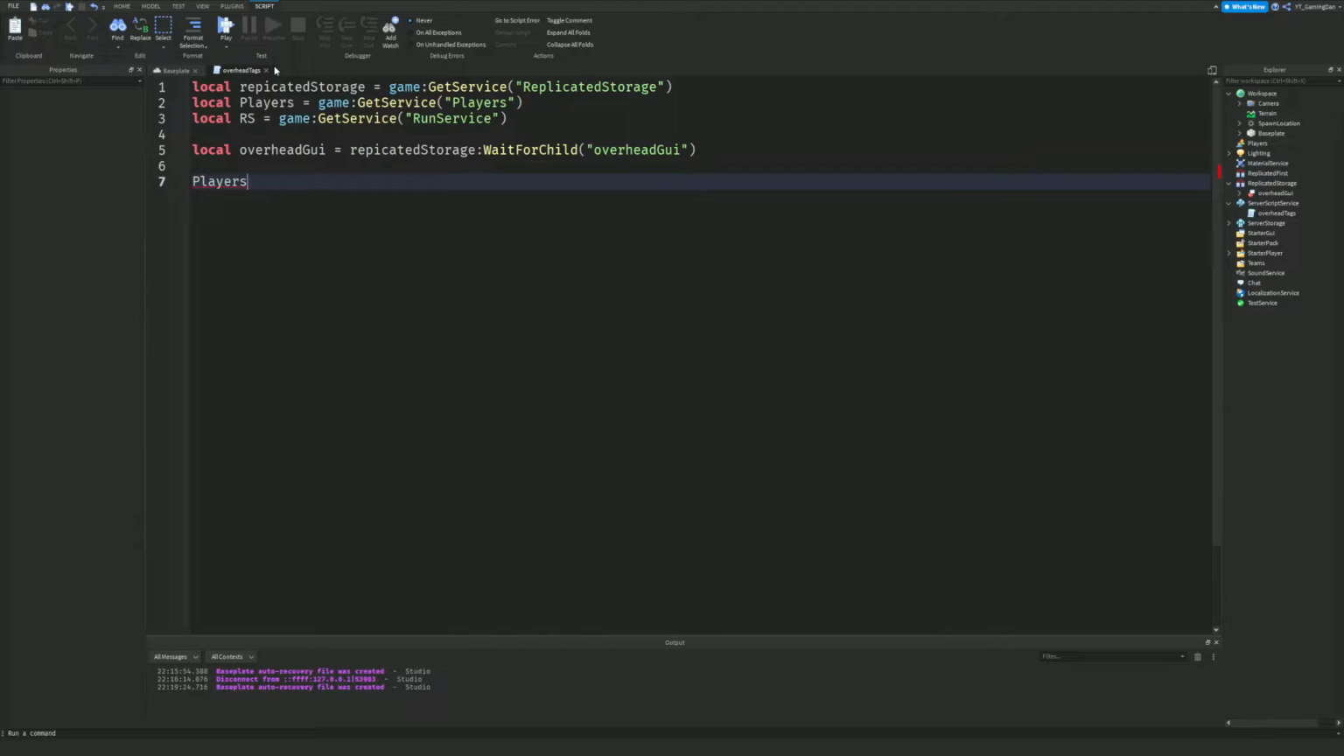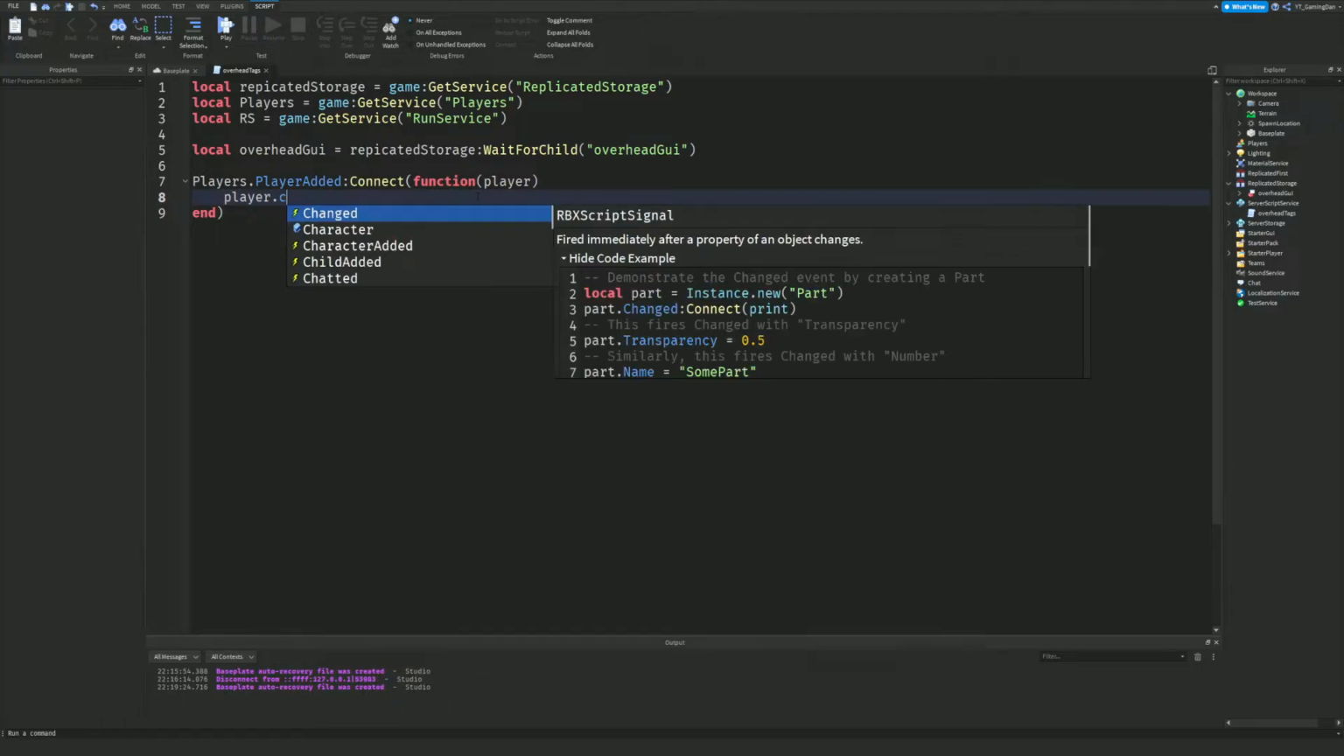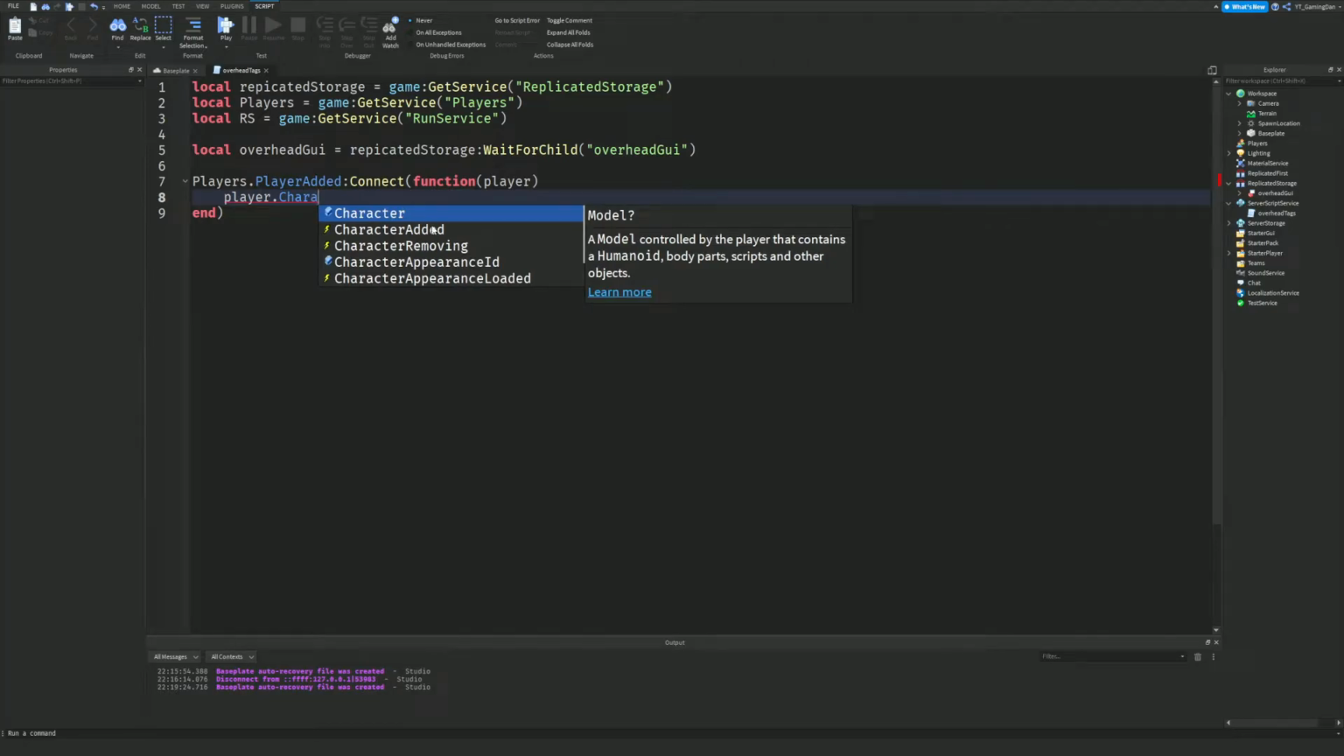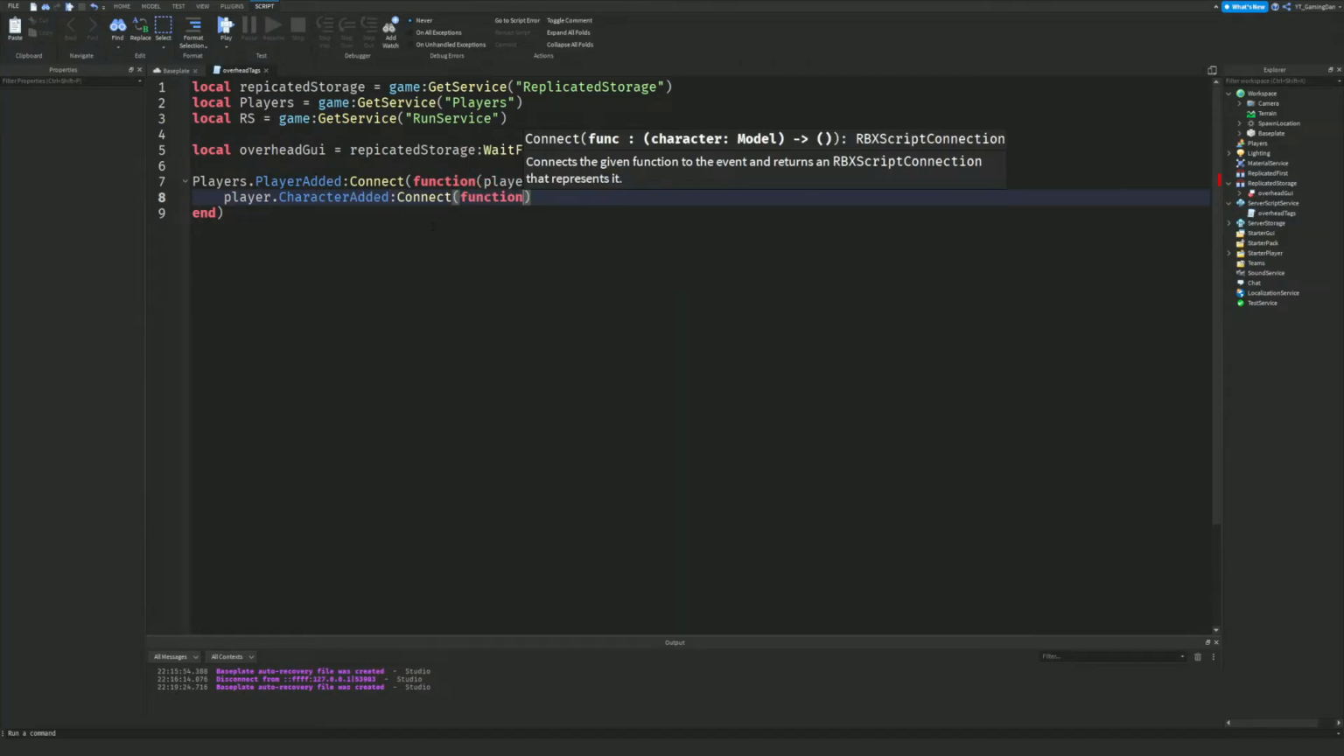Anyway, guys, what we're going to do next is do players.player added connect function, and inside this we're going to put player. This means whenever a player joins the game, then this is going to go ahead and run right now, guys. And then we're going to do player.character added, sorry guys, not change, character added connect function, and then we're going to add the character in here, guys.